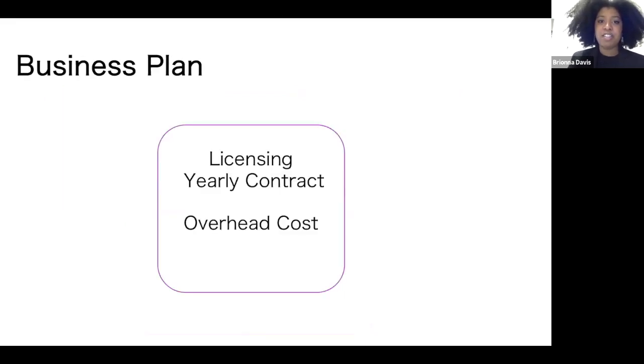Our business plan is to license our product with a yearly contract of about $200,000 and then charge an overhead cost per product sold from directly using our software. So pretty much if a user is on a makeup company's website and they add to cart and buy a product from directly looking at the photo that our software generated, we will get about 10% of the profits.